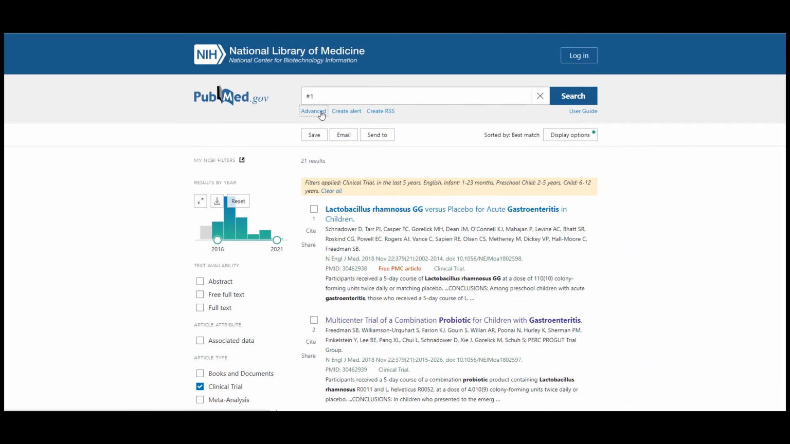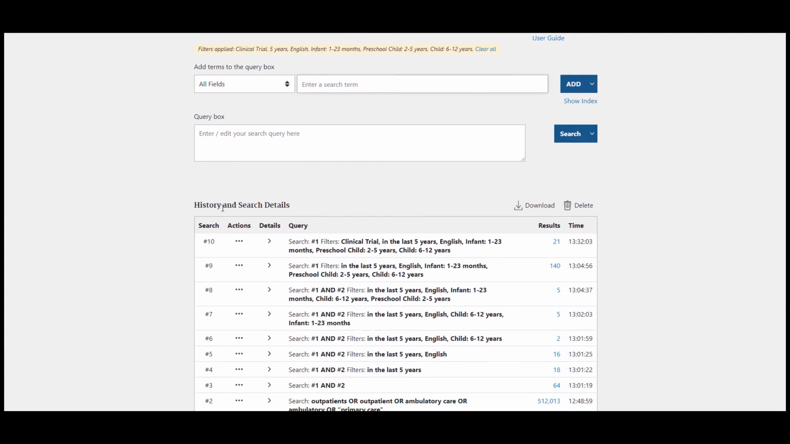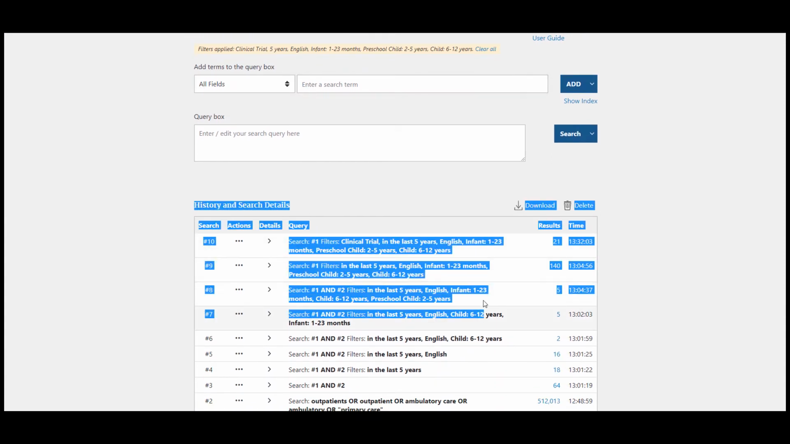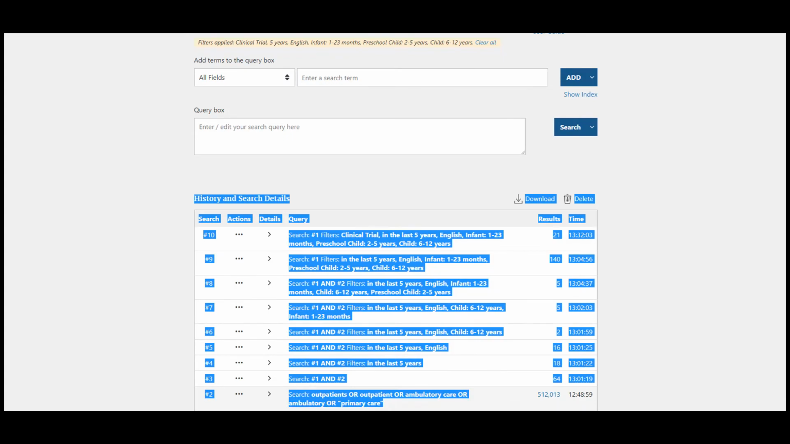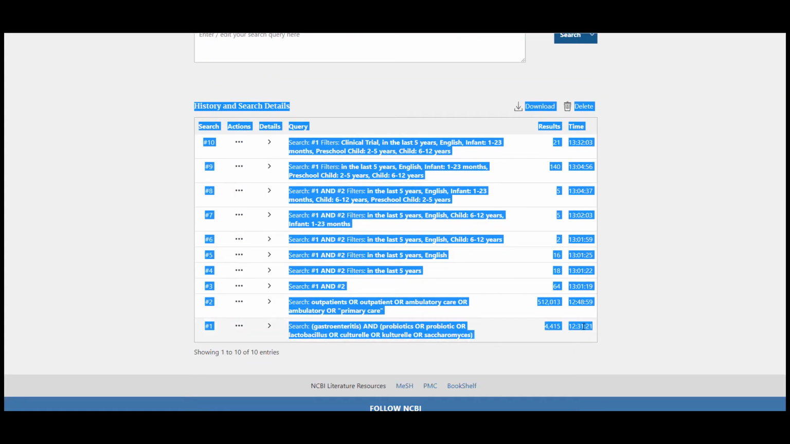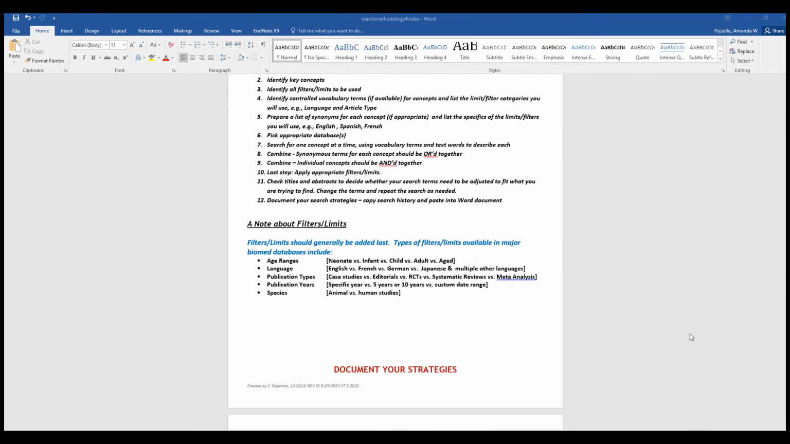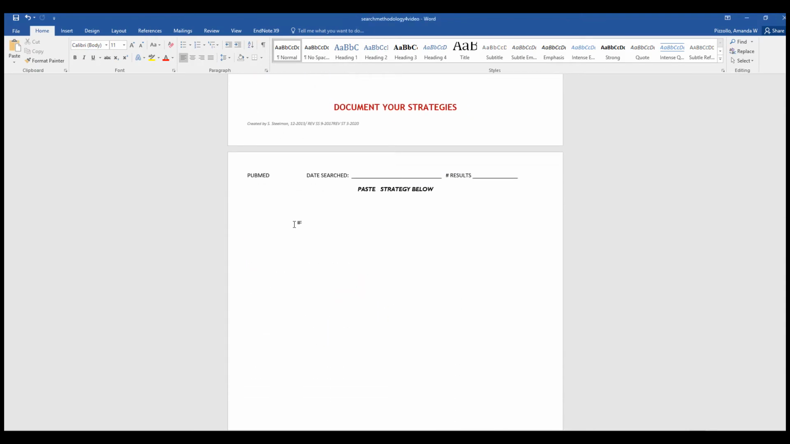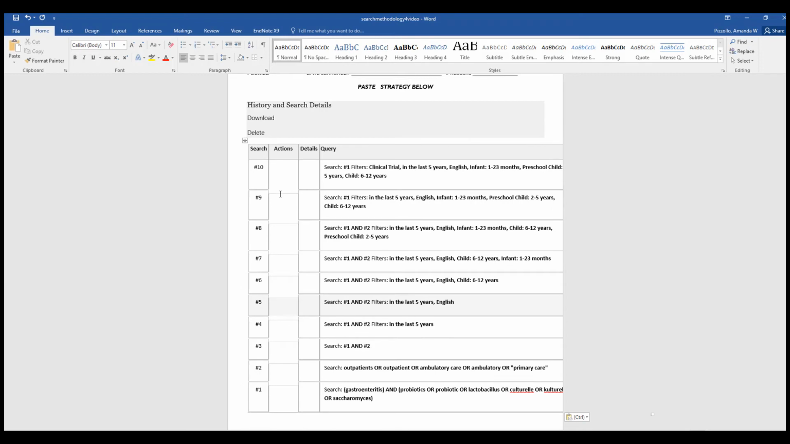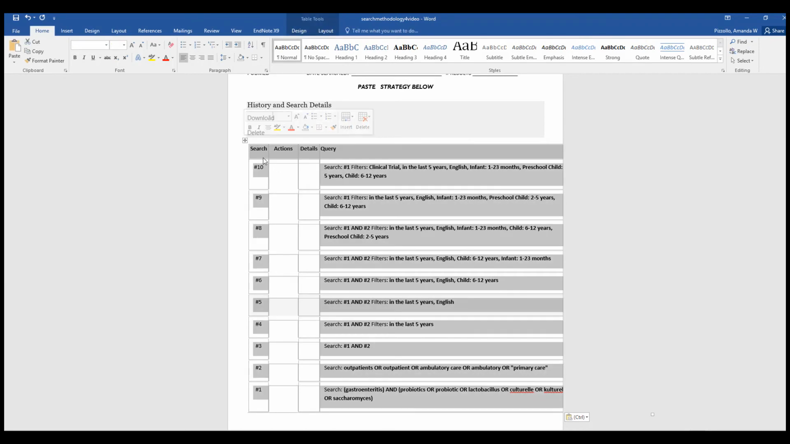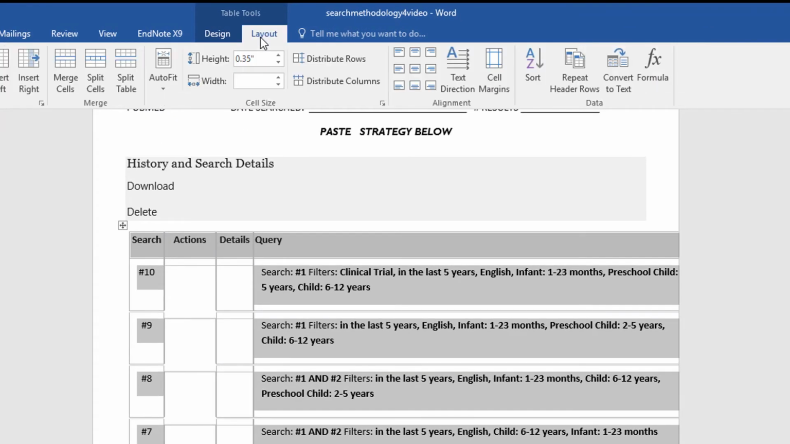Lastly, let's go back to our advanced search page, copy the search history, and paste it into our search methodology worksheet. You may notice that here it seems like we ran more searches than we actually did. That's because every time I clicked on a filter, PubMed added that to my search history. After pasting the search history into Word, we need to format it using AutoFit.